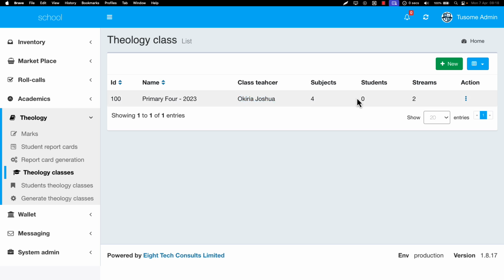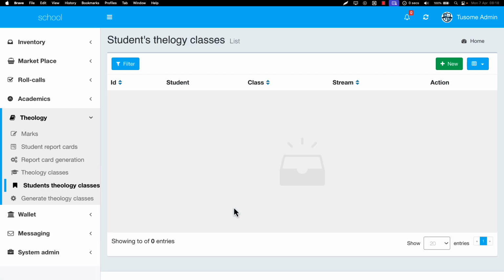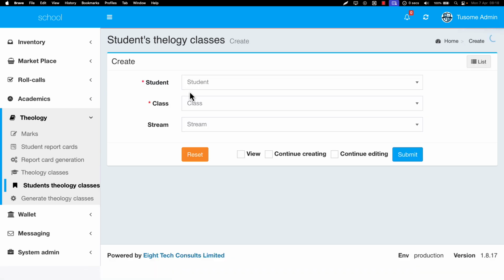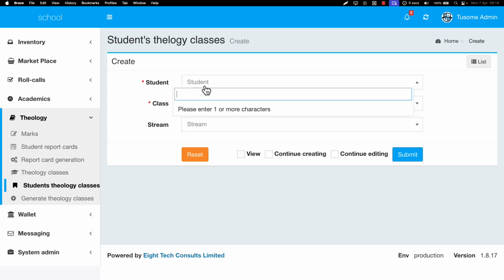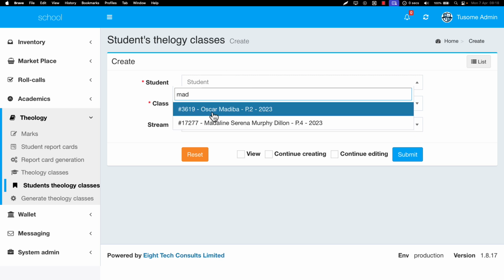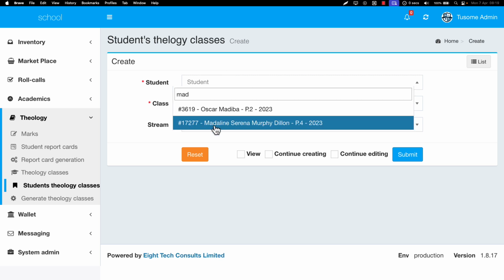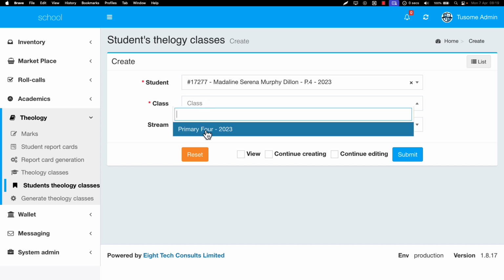So you see here you have 0 students in this class. So I want to add some students there. So one of the ways, I can just simply come here to student theology classes, and then I start adding each in a particular class. So I can come here and say new, and then I enter the name of the student. For example, I can put this student that we've been using for testing, Madeline, this one, and then I add him to this theology class, which is P4.